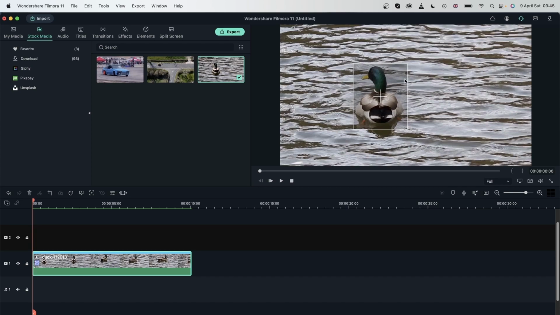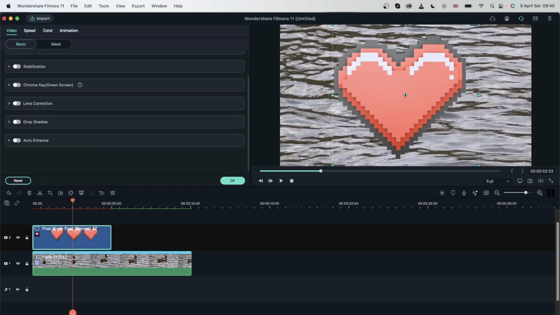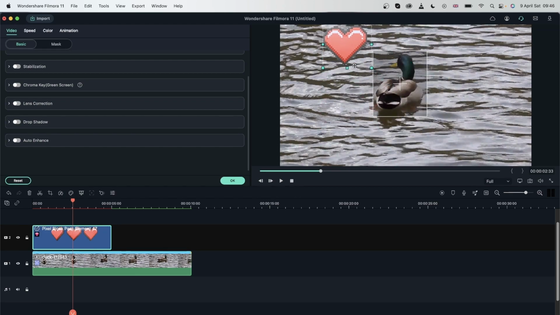I still have the box over here, so that means that the motion tracking is ready to go. I'm going to grab an element. Let's get this heart element, drag it on top. Double click on the element to rescale it. I'm gonna keep mine over here. I want it to be next to my duck.